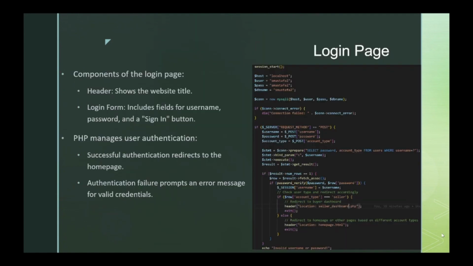The second page we have is the login page. The login page is designed with simplicity in mind, using HTML and CSS to create an intuitive interface. Its key elements include the header and the login form, which contains input fields for username and password, as well as a sign-in button. We also have PHP authentication and redirection.